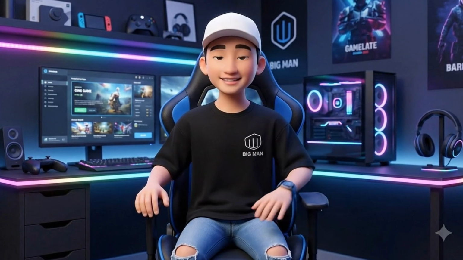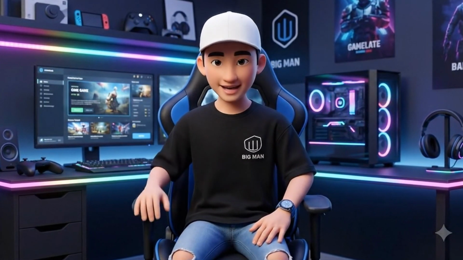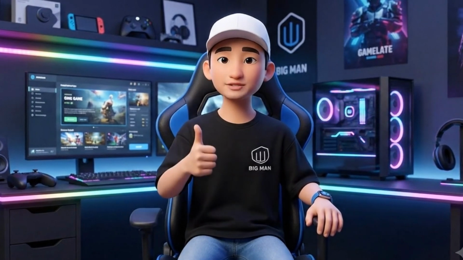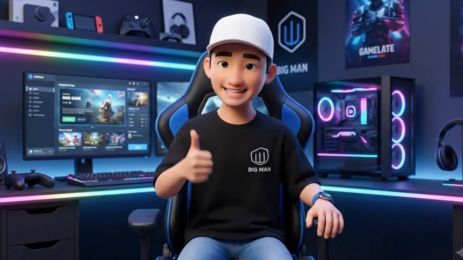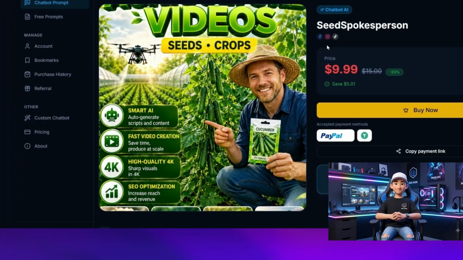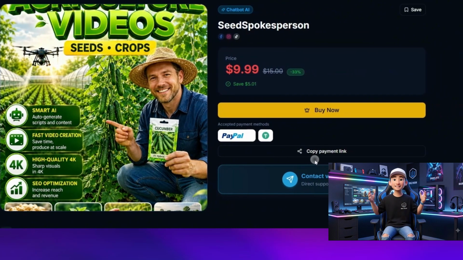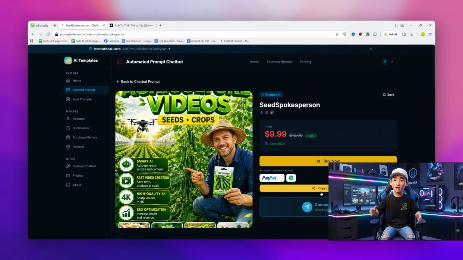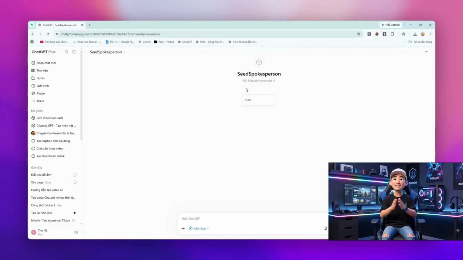So today, I'm going to show you how to use the ChatGPT chatbot for creating agriculture, seeds, and crop videos to create content faster with AI. First, go to promptauto.io. Then search for ChatGPT chatbot for creating agriculture, seeds, and crop videos, copy the chatbot link, and open the chatbot. Once you enter the chatbot interface, click Start.